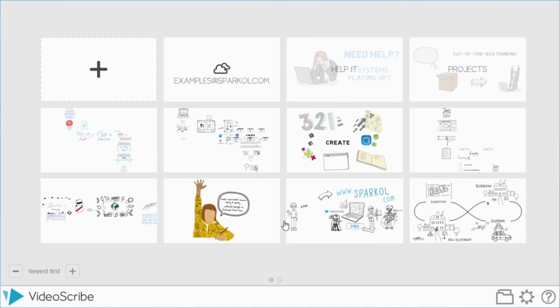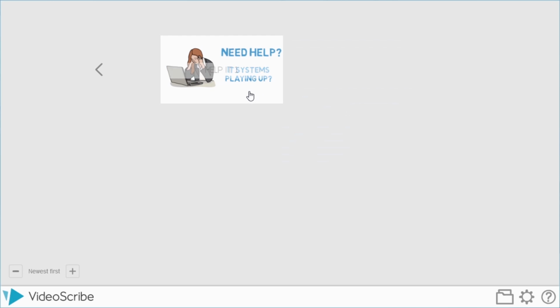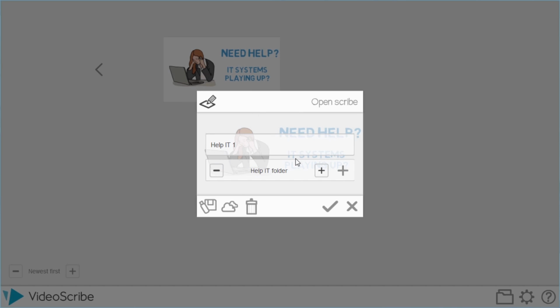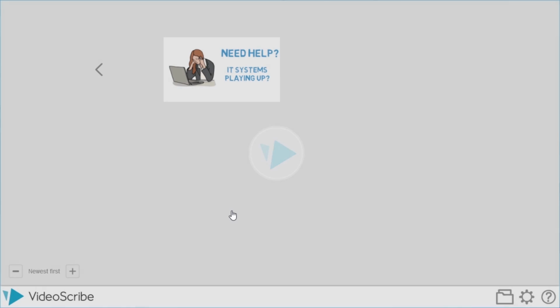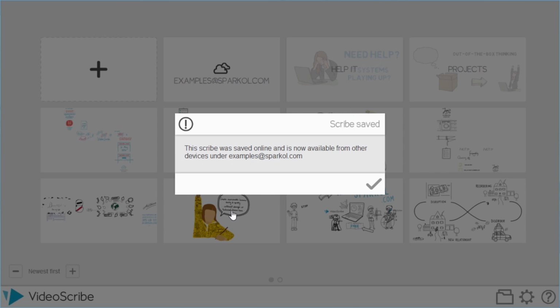It brings us back to the project screen, and we can see we've got our Help IT folder here, and inside there's our new scribe. So if I select that, we can now open the scribe if we click on the tick. But like I say, what I want to do is show you how we can also save this online. So if we click on the cloud button, what it's going to do is copy our scribe onto our online account. So this is really useful because it allows us to then access that scribe on any other computer that we're using, or in fact any other device.